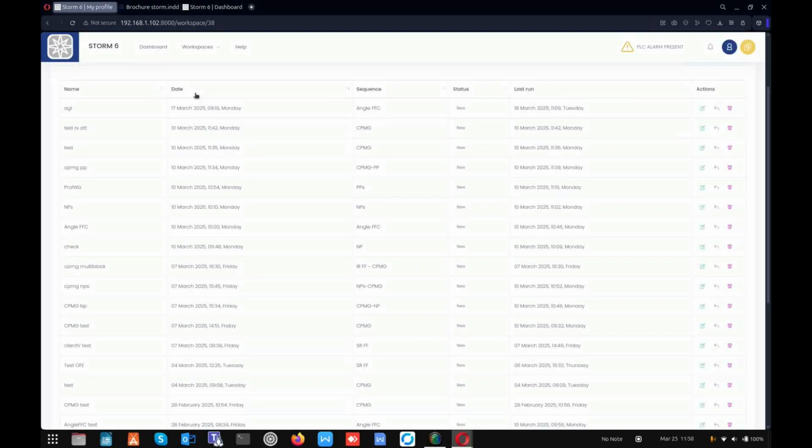Then the second column is the date. Here it tells you when this experiment was created. So you see different experiments have different dates, and each of these dates tells you the date on which it was created, the time, and also the day. And then you can manage them in ascending and descending manner.